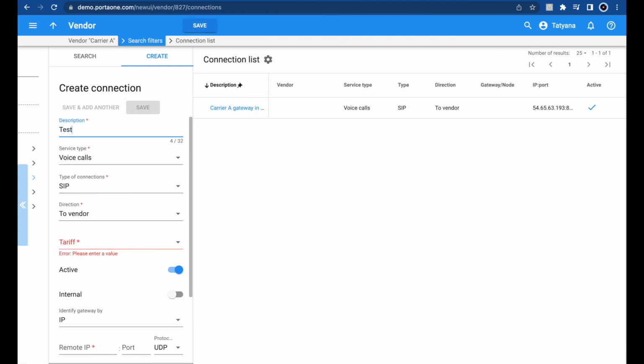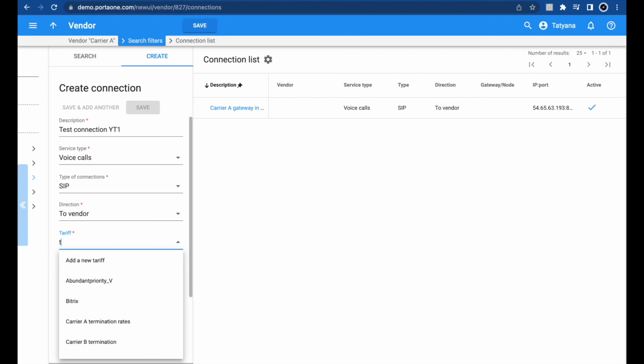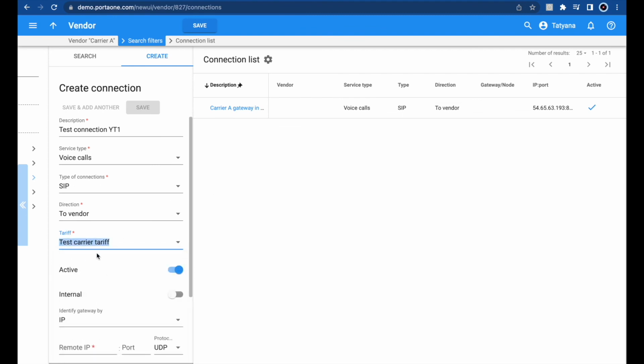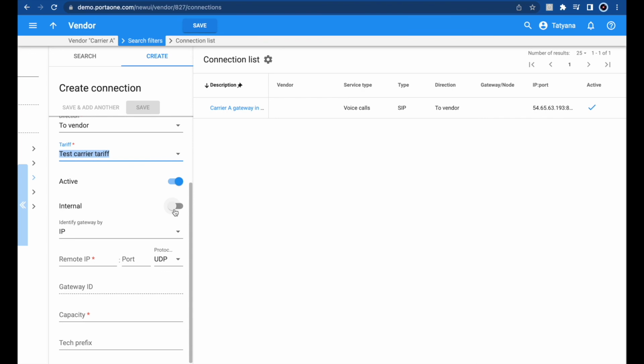Let's call it test connection YouTube 1. Our service is going to be voice calls, the type of connection SIP, and the direction is going to be to vendor. This is where we can choose our tariff. Our tariff was called test carrier tariff. Tariff is set for each connection. Our connection is active. Here is the toggle. It's not going to be internal.